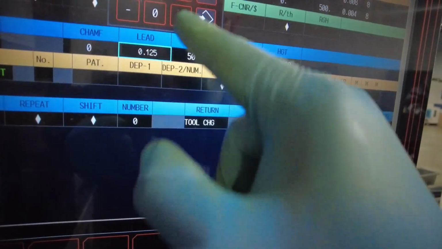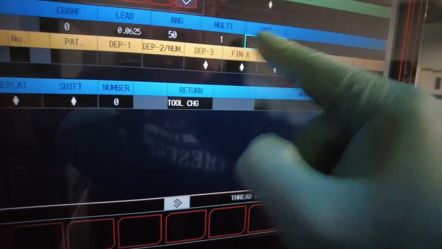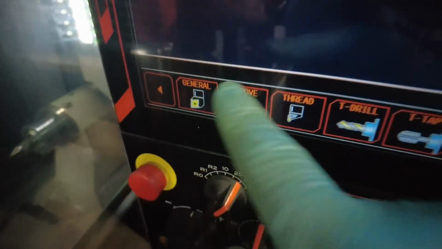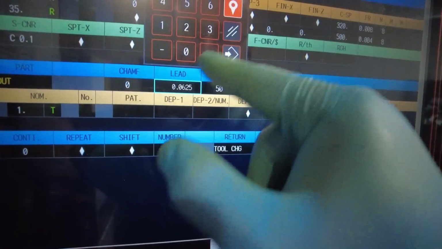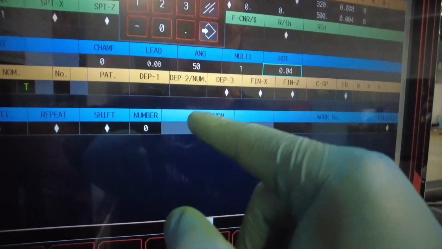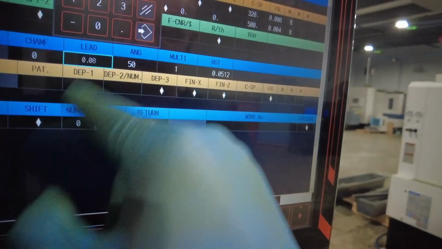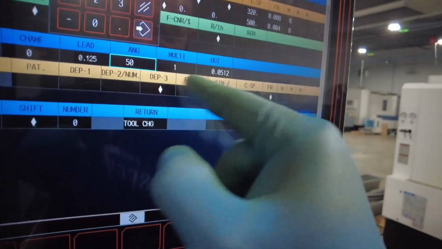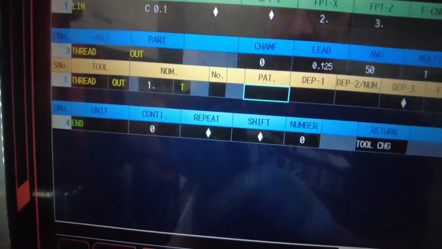If we had a thread of 0.0625, we go to the height, go to auto set, 0.040. So Mazak is very good when it comes to Mazatrol to give you that automatic depth finish.